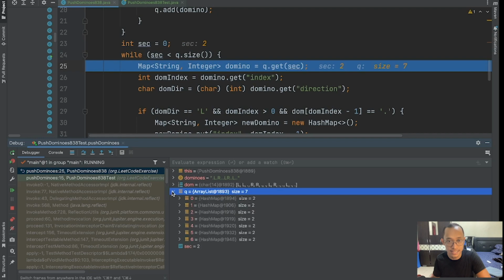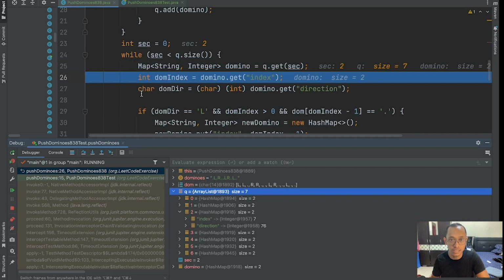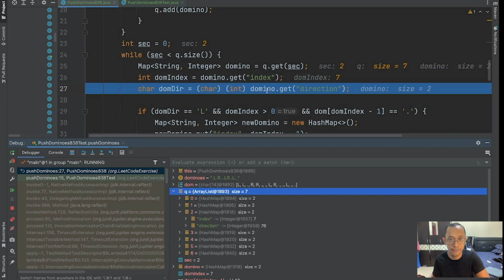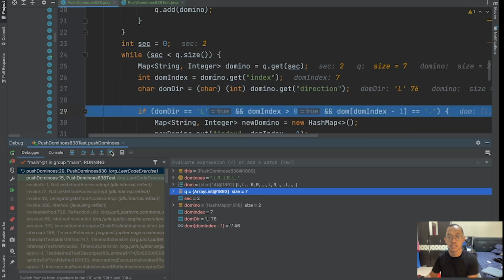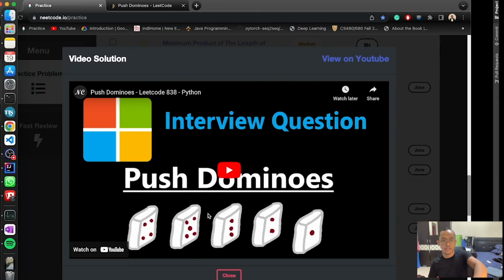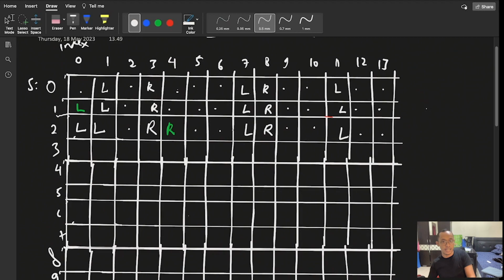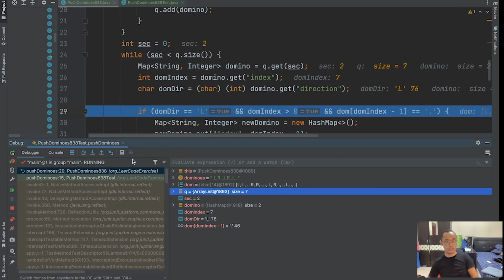What do we have at the second 2? We have string index mapped to 7 and string direction mapped to 76. So at the index 7 we are going to the left. So DOM index in here will be 7 because we get the index that is mapped to index. And then the character integer is left with the integer of 76 that we will get in our DOM direction. So we are going to the left right now. Left is true in this condition. DOM index, we are not at the beginning, and to the left of DOM index 7 is a dot. What is DOM index 7? Here, and to the left is dot. Okay, you're going strong. We continue.